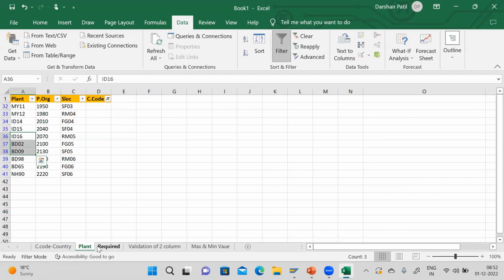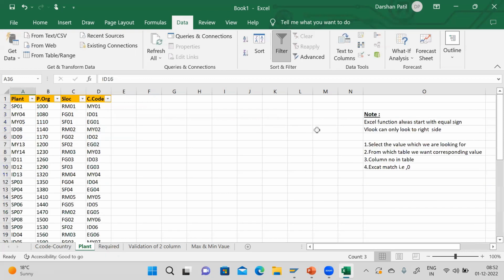VLOOKUP works this way. You have to remember that an Excel function always starts with an equal sign, then type the formula VLOOKUP, and VLOOKUP always looks to the right side. Here there are only 4 parameters which we are using for the VLOOKUP function. First, we have to select the value which we are looking for, that is the reference value. Then you have to select the table from the reference table, and then find which value you are looking for. That column number you have to enter, and then comma 0 for exact match.